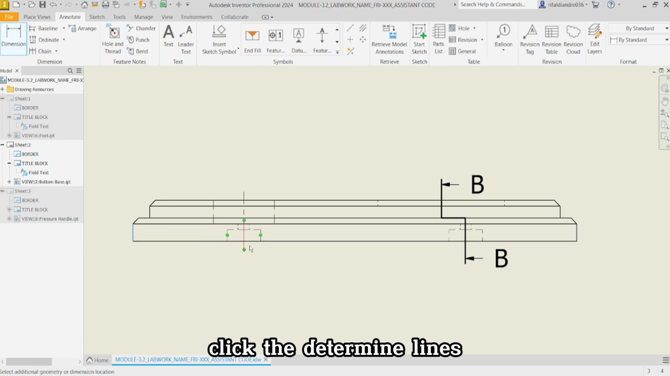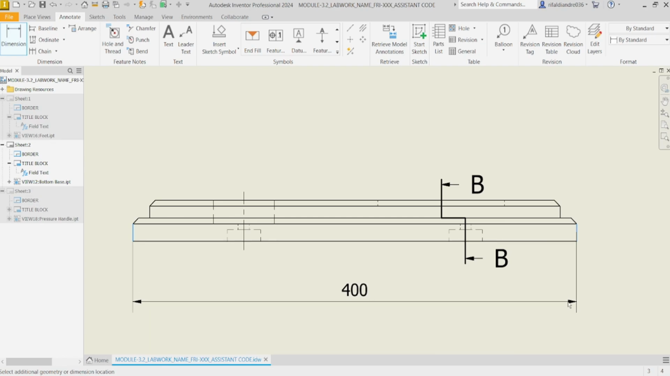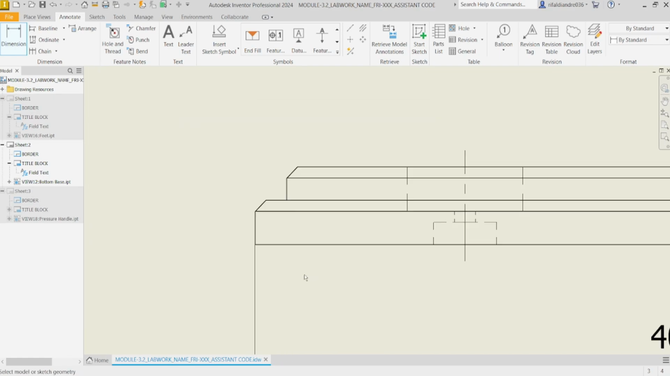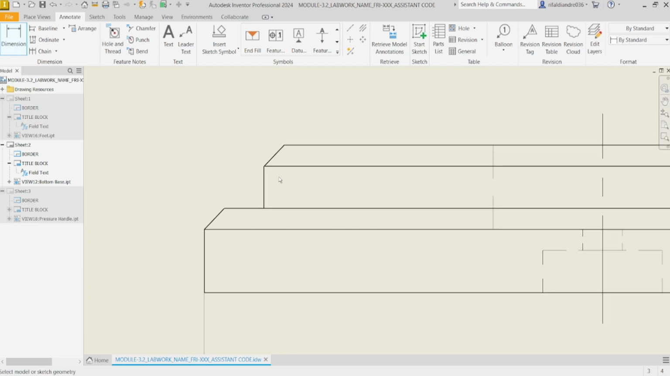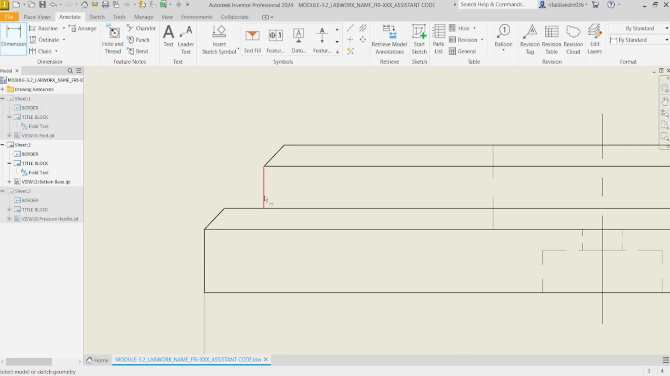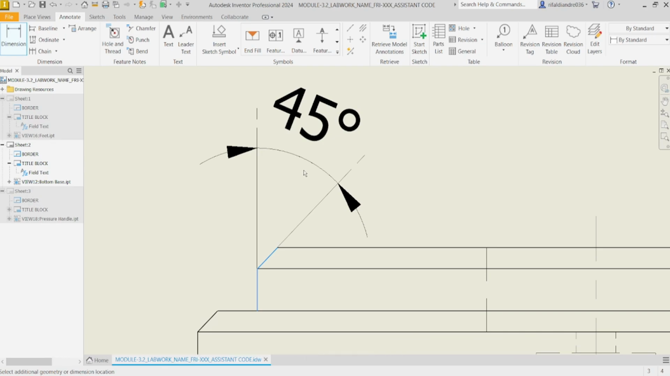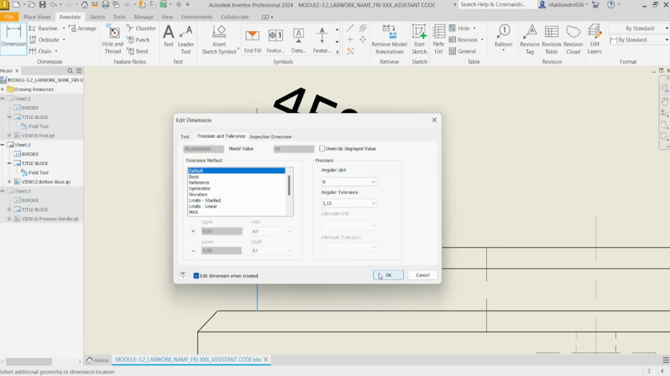Okay, next in Annotate tab, click Dimension and zoom this view. Click the determine line and drag the dimension to bottom side. Left click and click OK. Next, zoom this part and select the determine line, but don't select the line when midpoint appears. Click, click, drag the dimension to the upper right outside of the part. Left click and click OK.